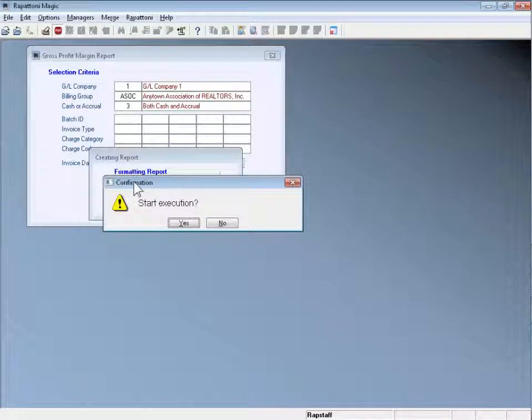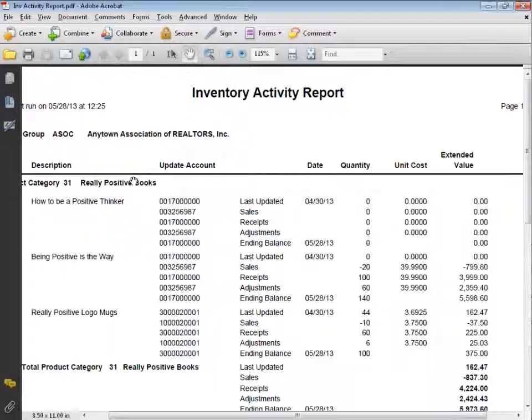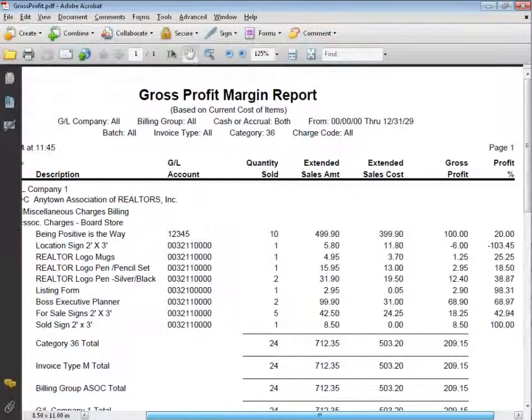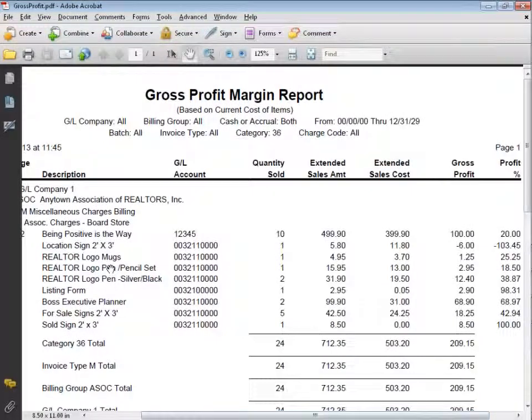So, magic of the webinar, we're going to go straight to that report. And here it is, the gross profit margin report. To the left, you're going to have information such as the charge code, the description, and the GL account. And to the right, then you start to get into the meat and potatoes. Quantity sold is going to be how many items were sold during the date range you selected, based on your criteria. Your extended sales amount is what you actually sold the product for, and your cost amount is what you actually paid for that product.